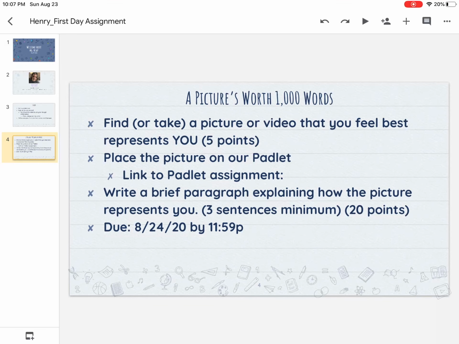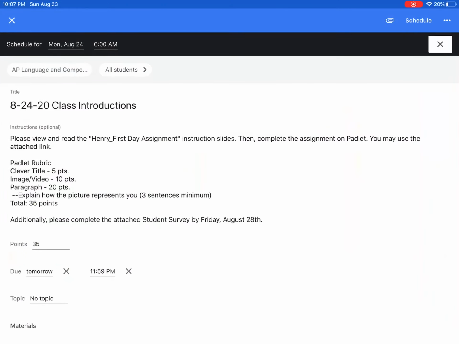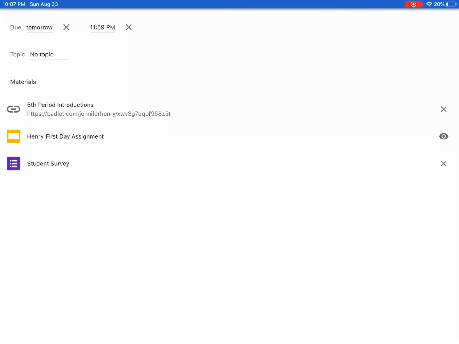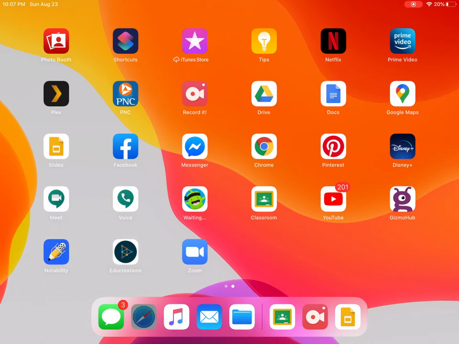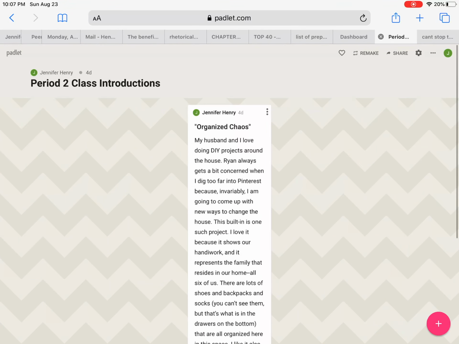So access the Google Slides by this link right there at the bottom. Then that other link right there where it says 5th period introductions will take you directly to Padlet. So here we have Padlet. It's really cool. It's like this collage that gets formed.